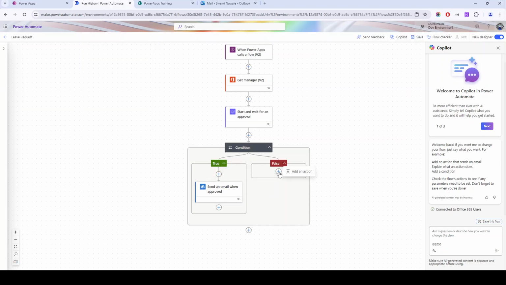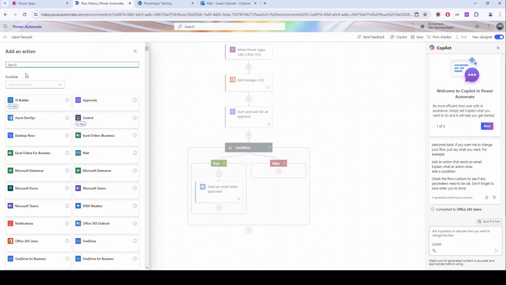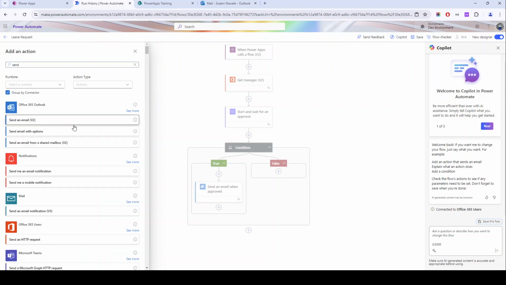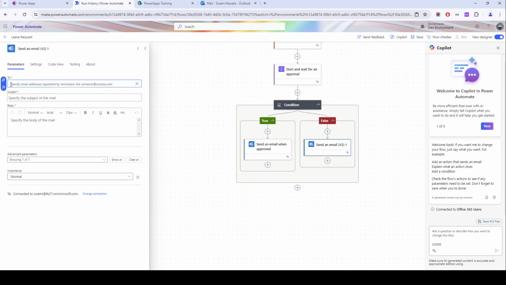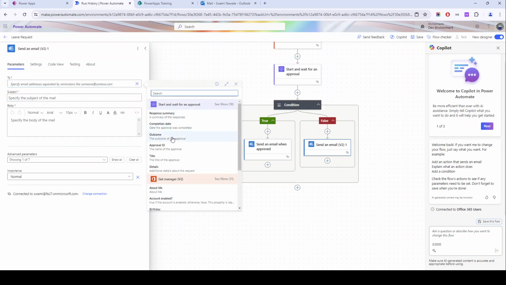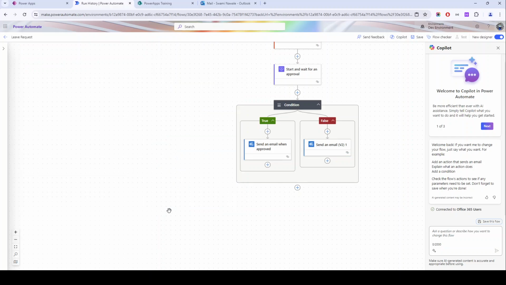Similarly, in the false section, I am going to send another email to the user saying that your approval request has been rejected. Similarly, here the mail will be the user's email. Okay, sorry.